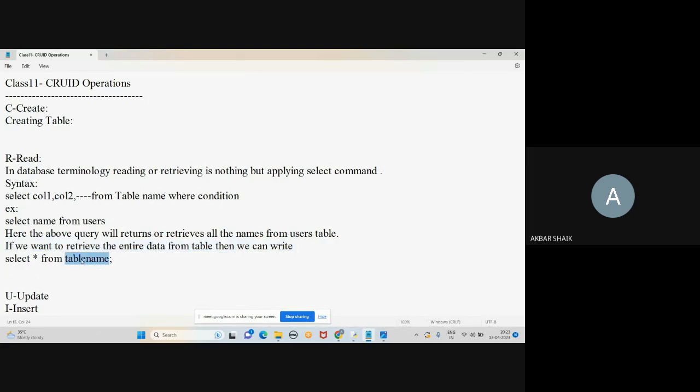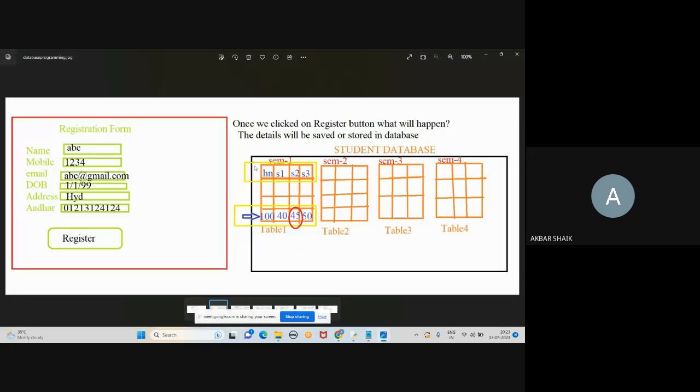For example, if I write select star from student, or something like in this example here, select star from sem1, then what is the meaning of that? Select star from sem1 means I am going to retrieve the entire data from the table SEM1. So the entire data from the table SEM1 will be retrieved. This is what we call reading or retrieving the data from a table.